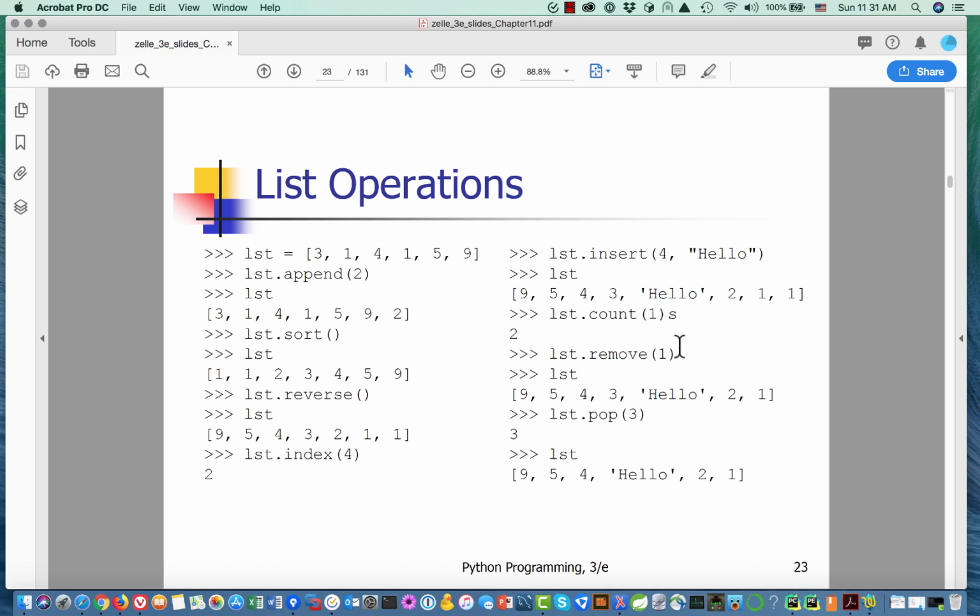Okay, we ask for a count of 1, and we get 2. 1, 2. We ask to remove 1. What's left? Well, only one of the ones is left. Why? Because we got rid of that.